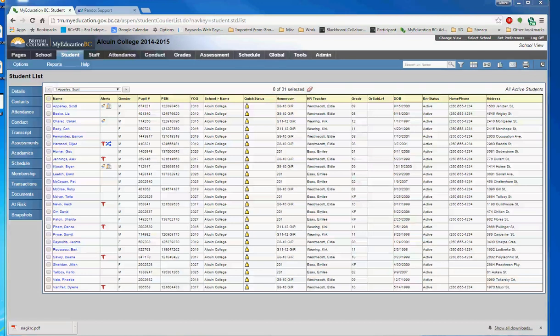This session will look at scheduling students into MyEducation BC. We are working with training data today, so this data is jumbled up, so you don't have to worry about any student information getting out.